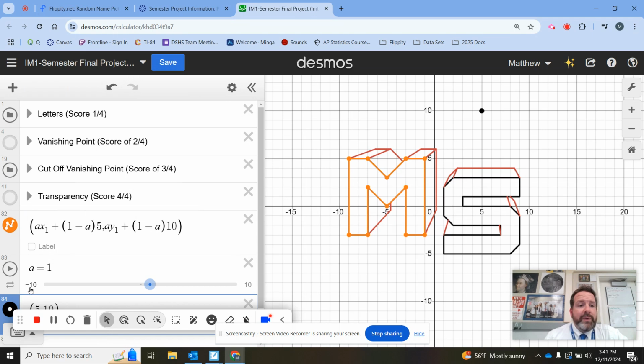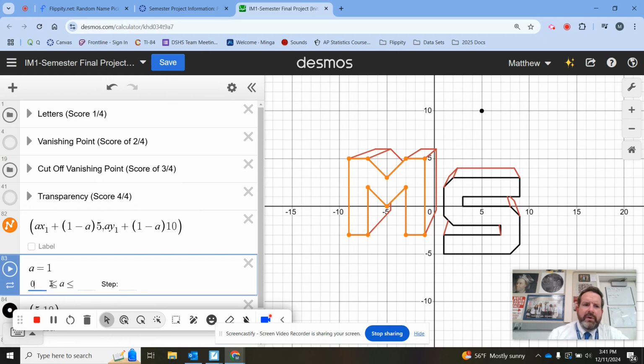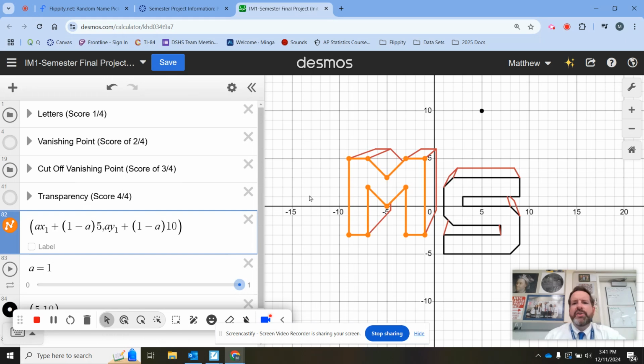Now you'll notice it ranges automatically from -10 to 10, and that's too big for us. Would you please click the -10 and change it to 0? And then for the upper end, change it to 1. And then just click back in this top box, and you should see now the shape that is your first letter just traced over. Now what will happen though is as you move that slider, that shape will shrink all the way down to the vanishing point.